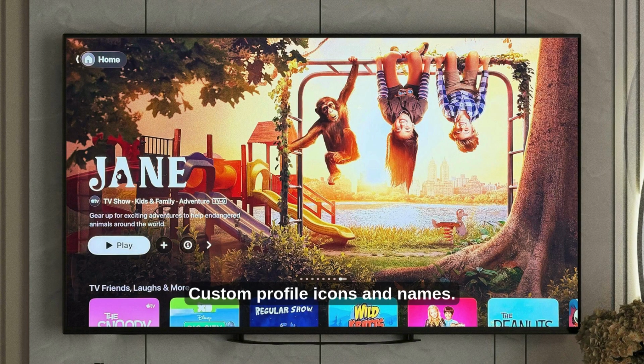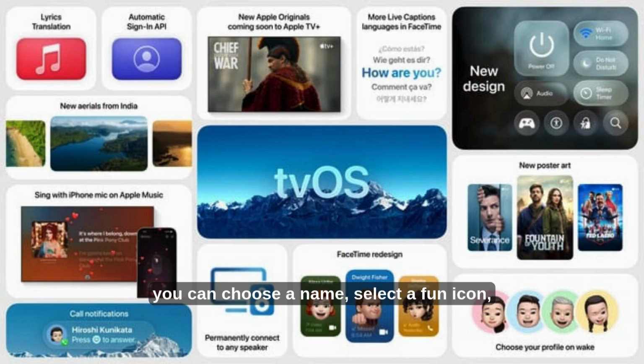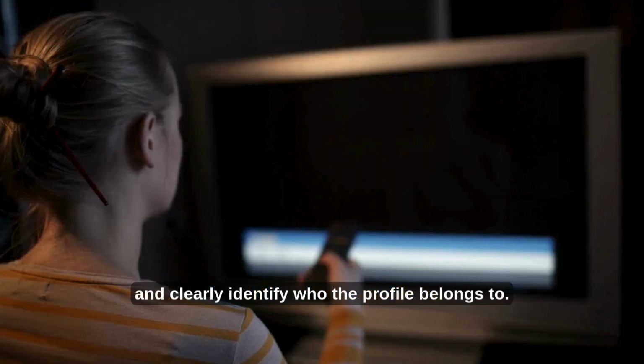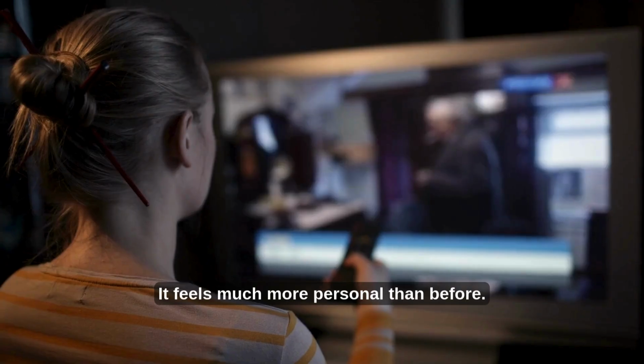Change number 3. Custom profile icons and names. When creating a new profile, you can choose a name, select a fun icon, and clearly identify who the profile belongs to. It feels much more personal than before.